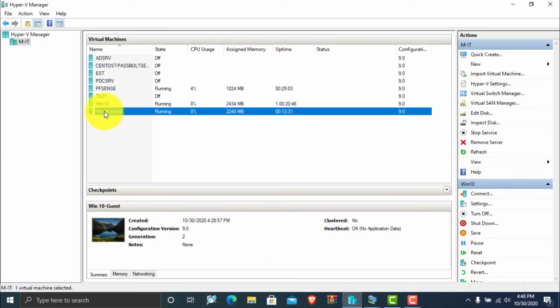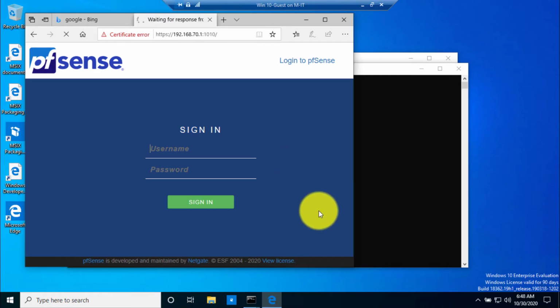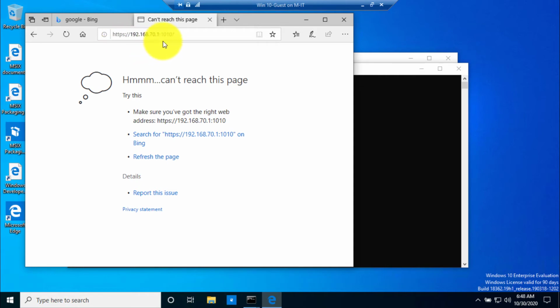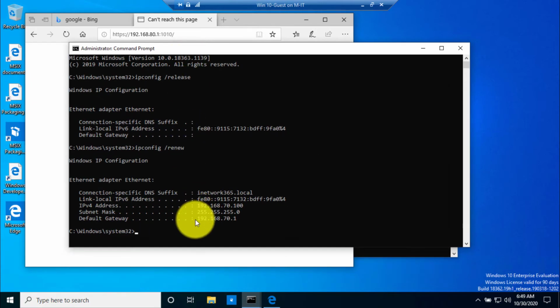So now let's go to the Windows 10 guest account, and I'm going to refresh. And you can see that I cannot reach the firewall web page. So let me try with the different IP address, which is 80.1:1010, and here you can see that I cannot access the firewall web page. So this is a very good layer of security, so that the users will not be able to access the firewall web page.